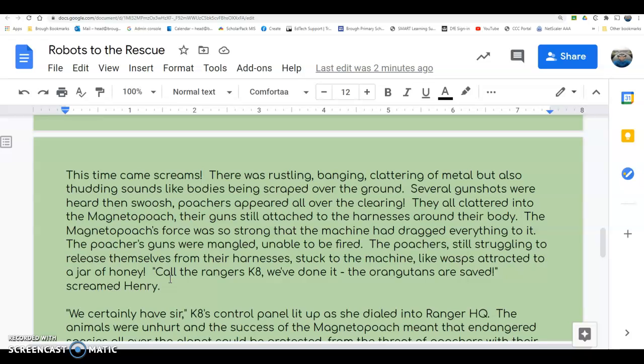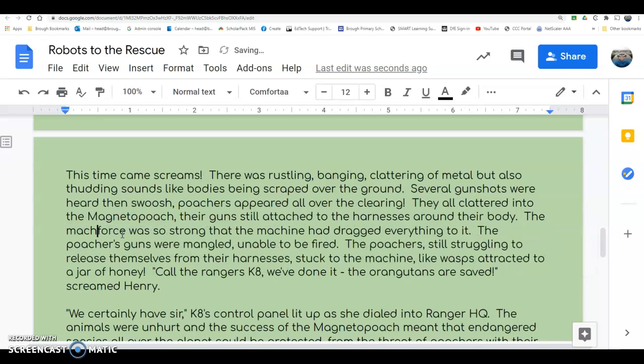Just going to do a little bit of editing. I thought in this paragraph that my cohesion wasn't particularly good. I think I've repeated some of my words once or twice. Just here, I've referred to the Magneto Poach. And then in the next sentence, I say the Magneto Poach again. So, just need a different word. It's a machine. So I'm going to call it a machine this time round.